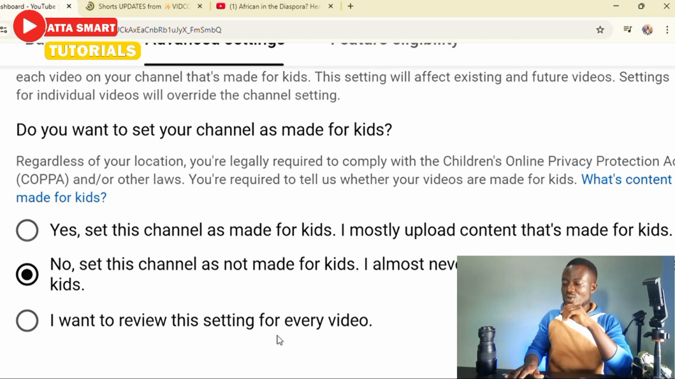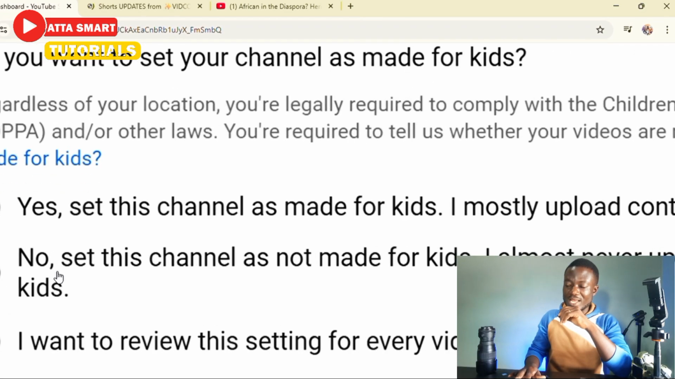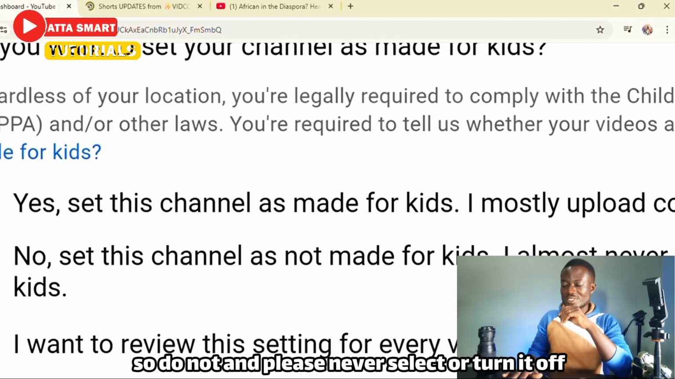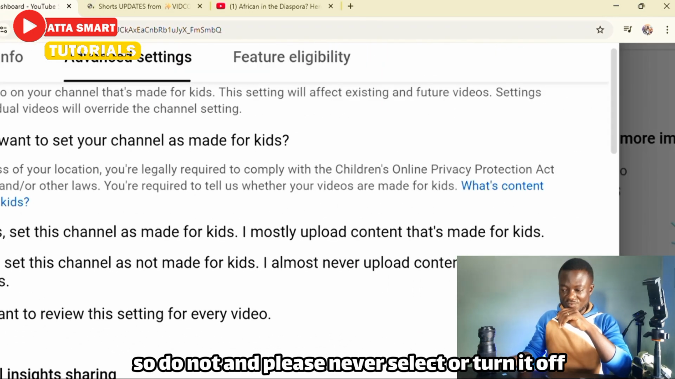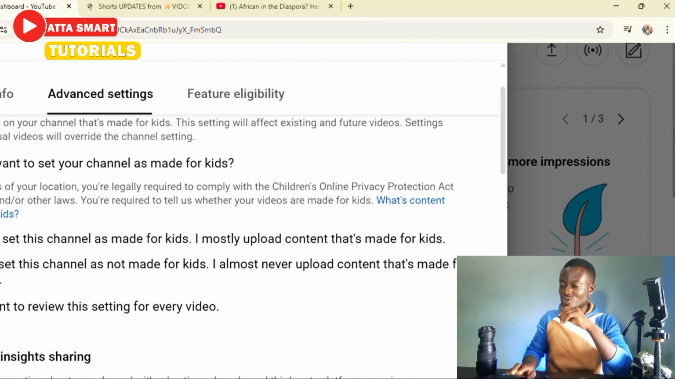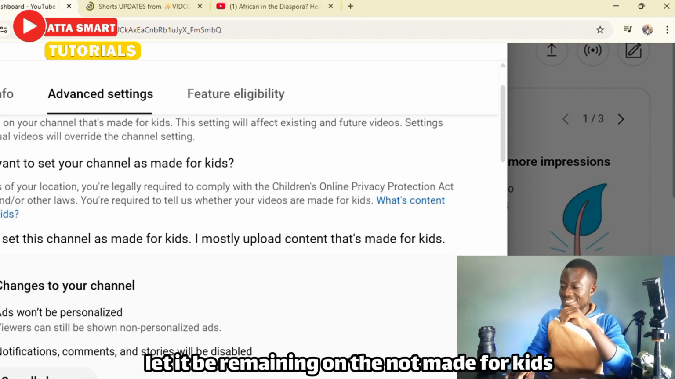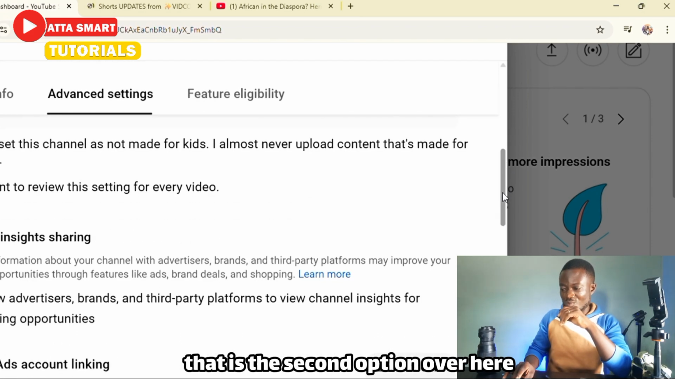Basically and mostly you're going to see it turned on like this. The second one has been turned on like this. It's been selected with a black dot over there. Good. So please never select the first one like this. Do not turn it like this. Let it remain on not made for kids. That is the second option over here.